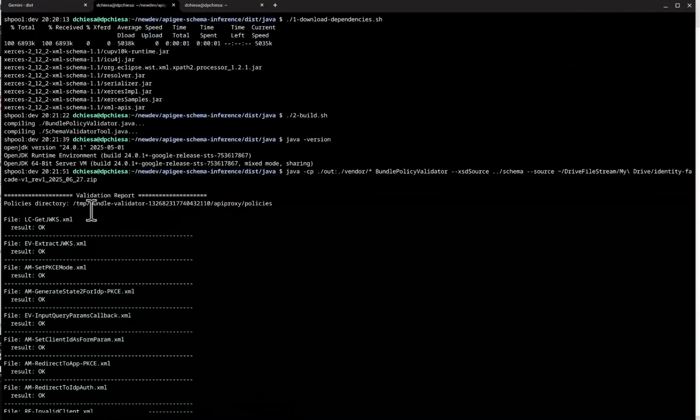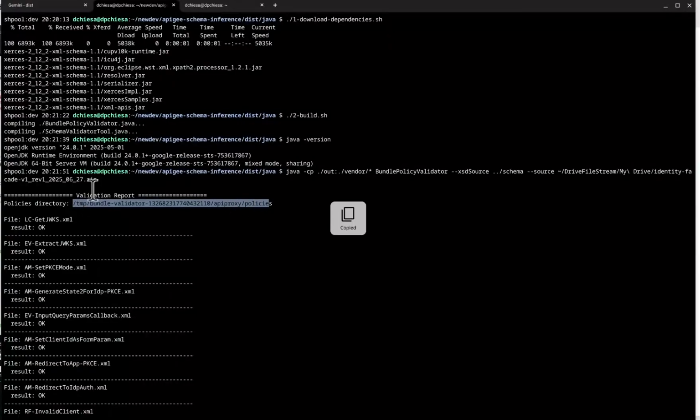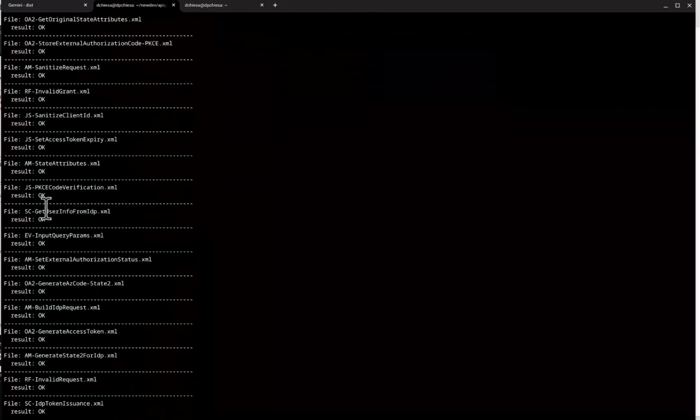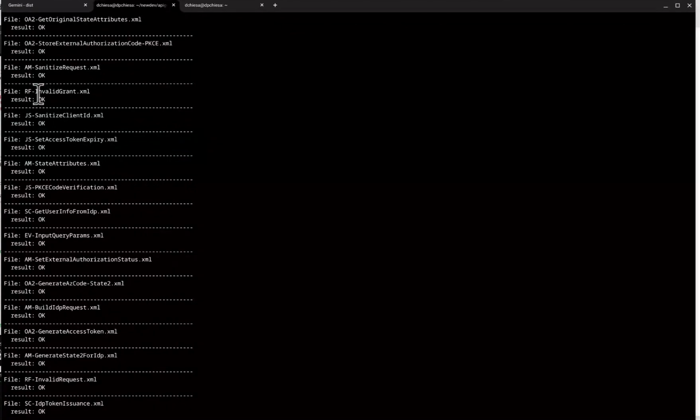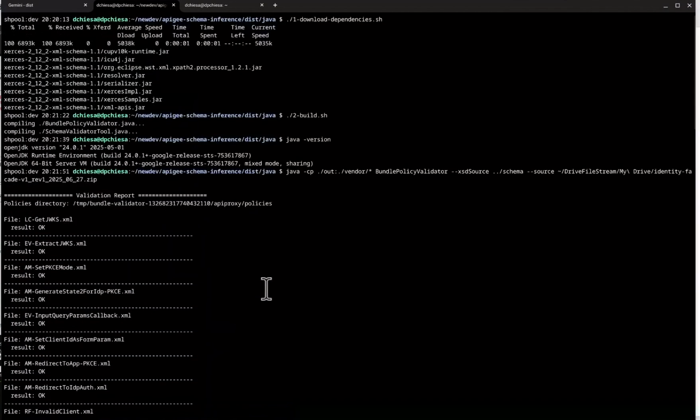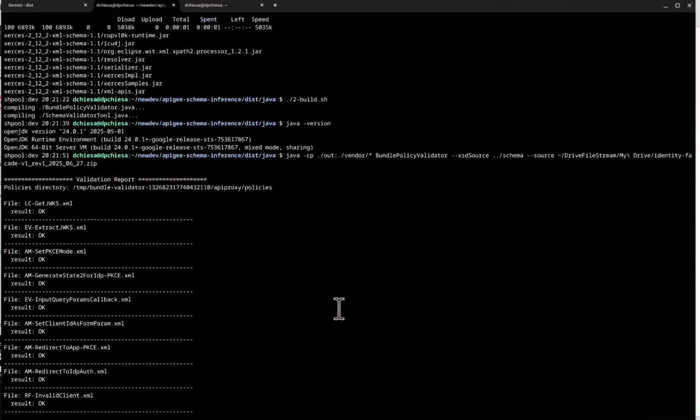So this one, it will extract that zip into a temporary directory, and you can see I've got, I don't know, 30 or 40 policies there, and it looked at them all. There's JavaScript, there's raise fault, there's OAuth, assign message, service callout, extract variables, all of these. And this one is in good shape. All the policies validated successfully.